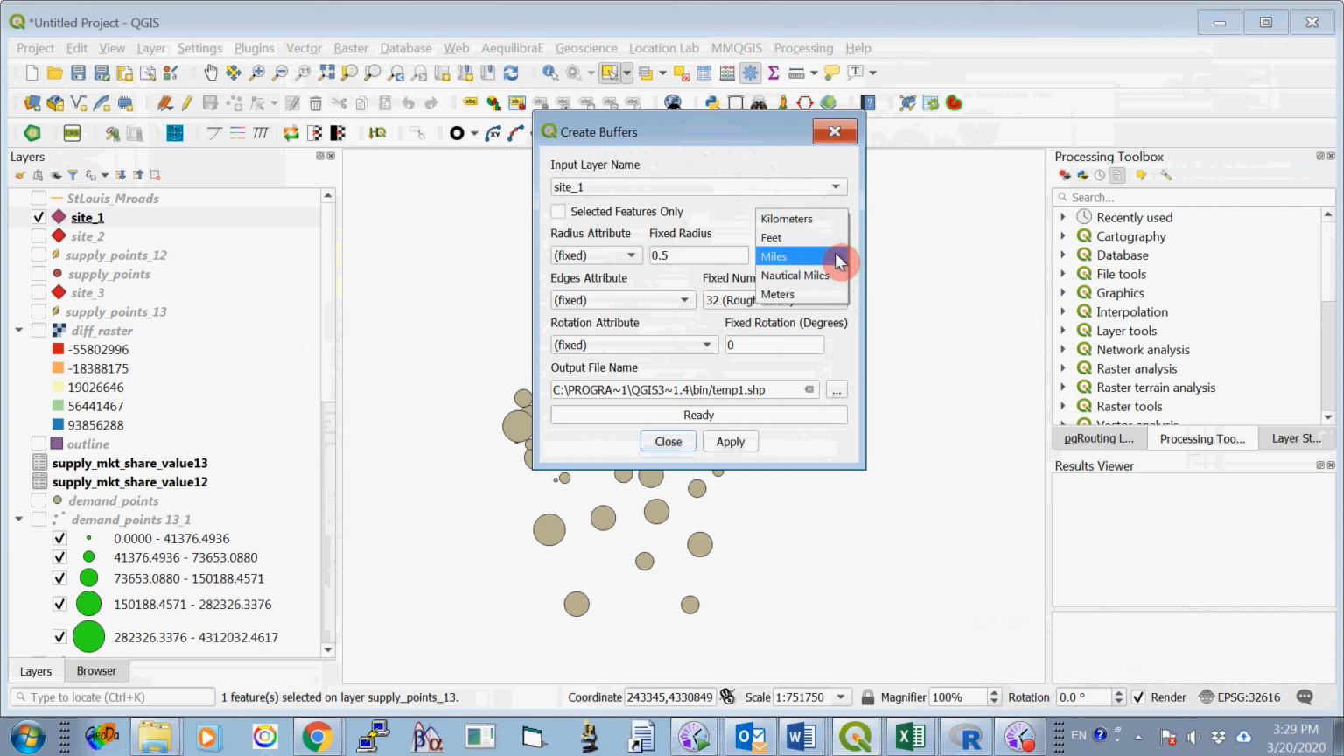And we choose radius unit. Just a sec. Oh, sorry, it's my phone. Sorry, my phone began to communicate with me.